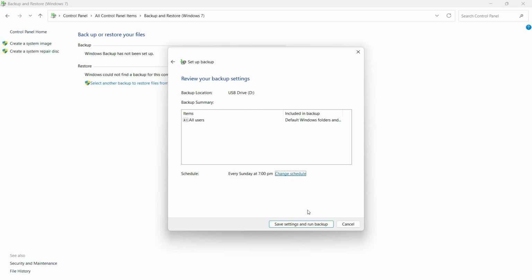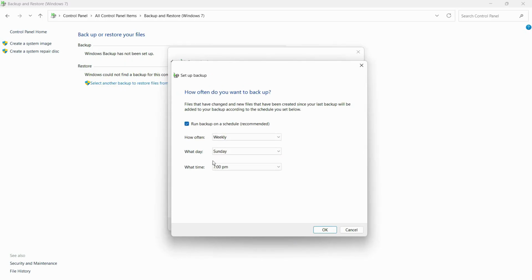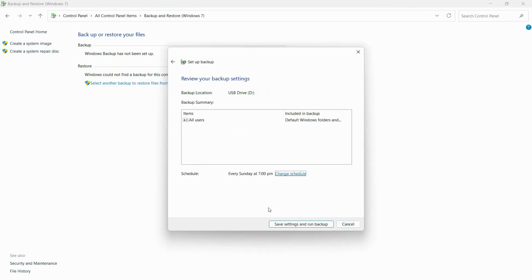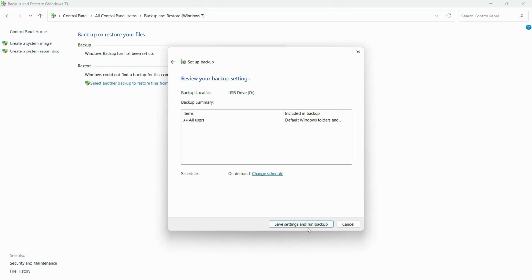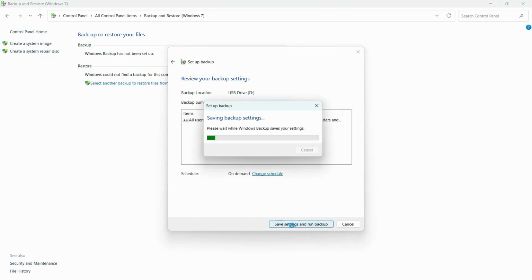So it will keep you more secure because this will take the backup automatically. Let's say if something goes wrong, you can always restore that backup. But for that to work, just make sure that your computer is always turned on, and every time it tries to backup automatically, your external drive should also be connected. And we will not take any backup. So if you don't want to take the backup, you just click on that and uncheck this option, and we will click on save settings and run backup.